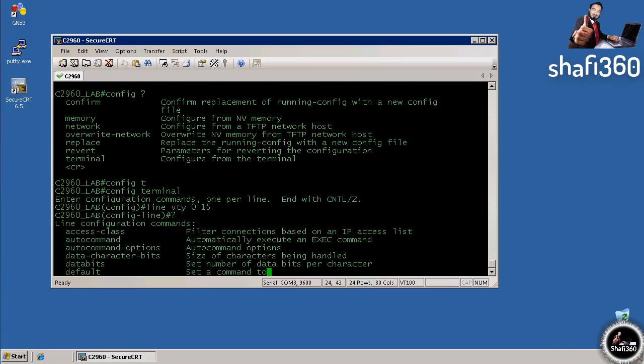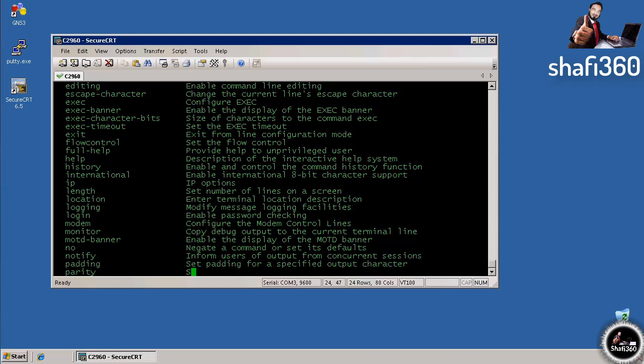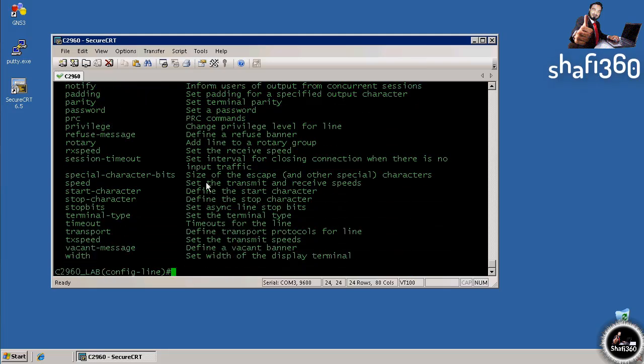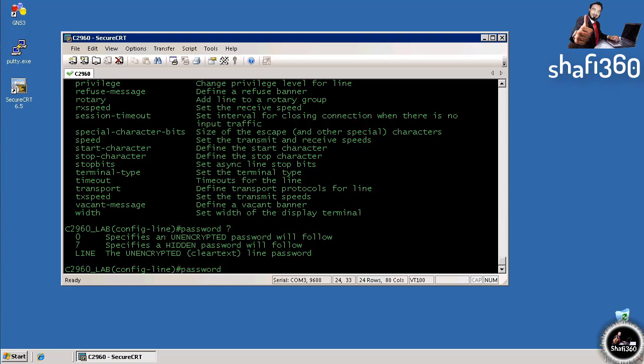configuring the line. If we hit question mark on here, we see we have all kinds of options for configuring these VTY lines. Now the one we're interested in down here is the password. We're going to set a password for all 16 VTY lines. We're going to enter the password command, and we're going to hit question mark just to see what options are available to us. Now by default, if we just enter a password, it's going to assume that this is an unencrypted password.